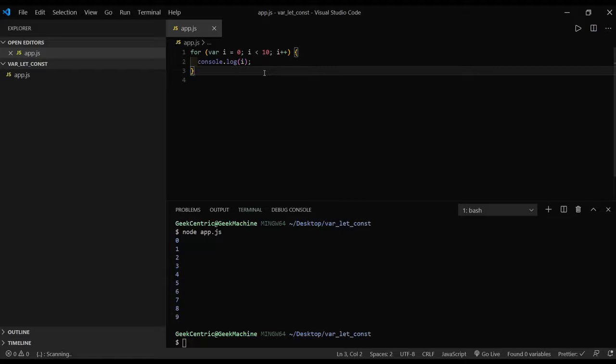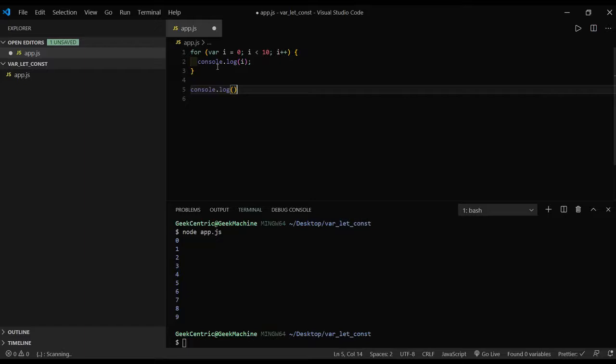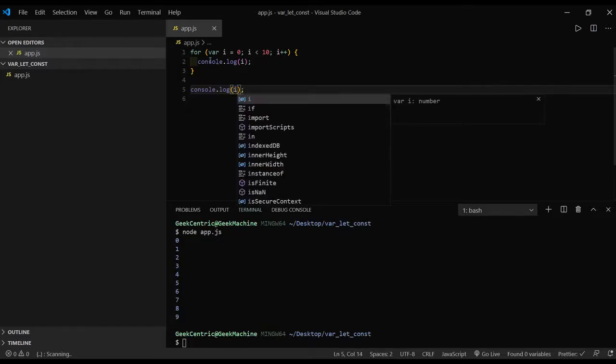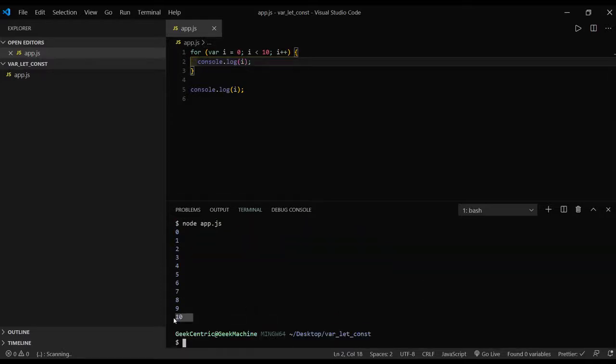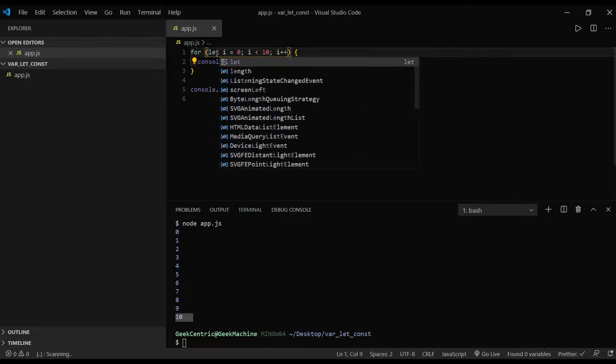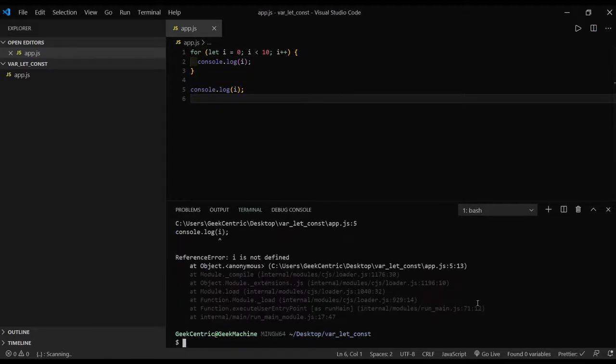But maybe you didn't try console logging i outside of that for loop, because why would you? You only needed i within the scope of this for loop. But it turns out if you run this app, you still have access to i. But you never really needed that. You didn't need the i outside of the for loop. If you change it to a let statement, now if we try running the code, we're no longer able to console log i on line 5 because i is stuck within the scope of this for loop.